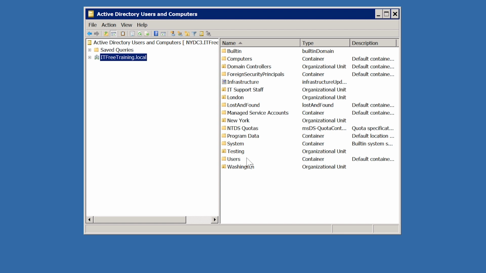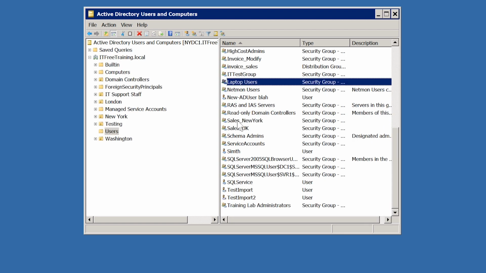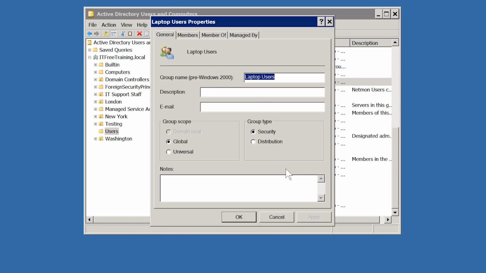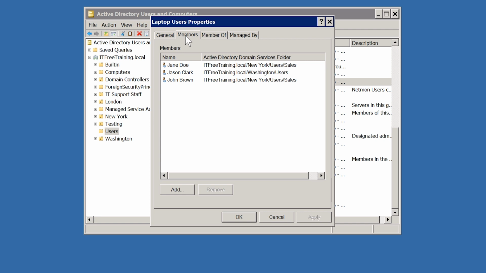If I exit out of here and go to the Users OU, I will open the group Laptop Users. On the Members tab, you can see the laptop users in the company. Since these users are mobile, the company would like additional security applied to the users that use laptop computers. You will notice that the users in here are from the New York and Washington OU. For this reason, it would not be possible to apply group policy for laptop users at the OU level, even if Active Directory supported password policy to be applied at the OU level.